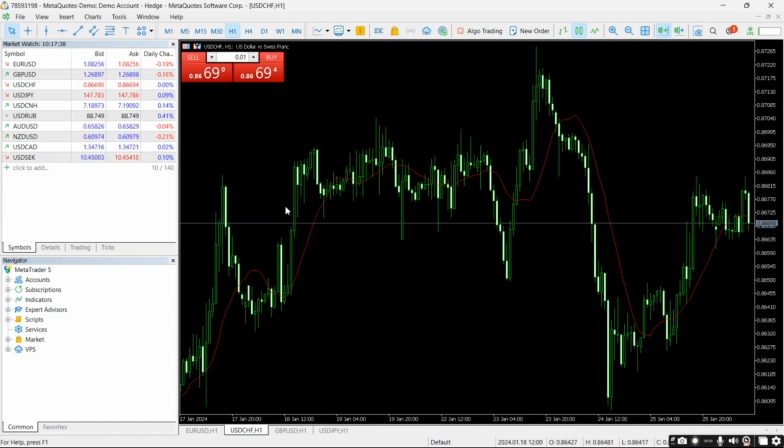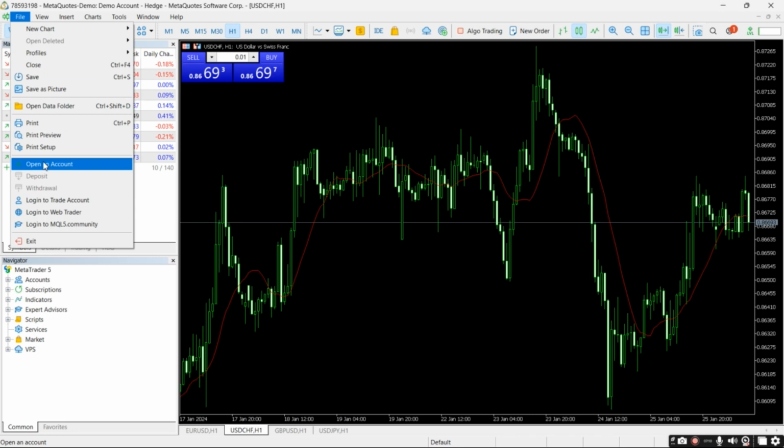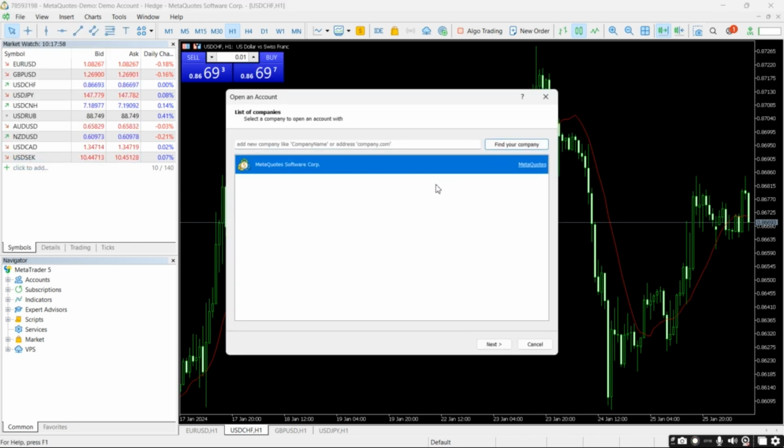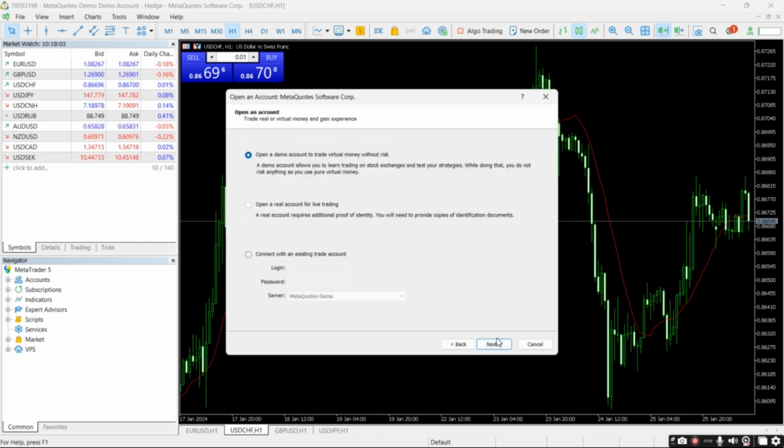The next thing I want to show you is, let's say you want to create another demo account. You have this account, but you don't like it. You want to create another demo account. All you need to do is come to File, and you come to this place that says Open an Account. You click here. Now, once you are here, you click Next.